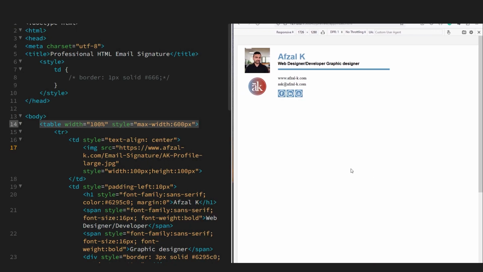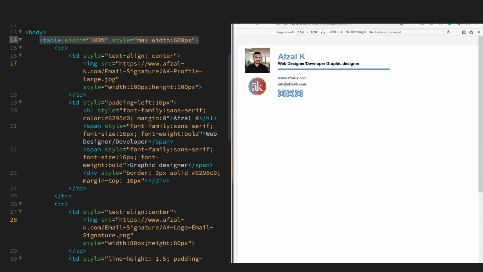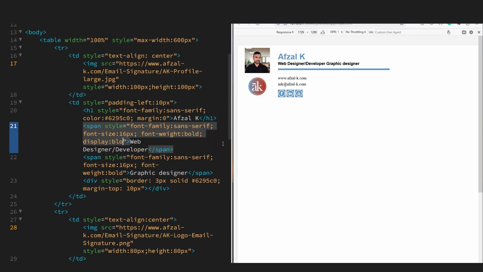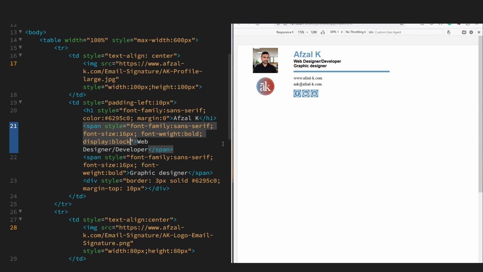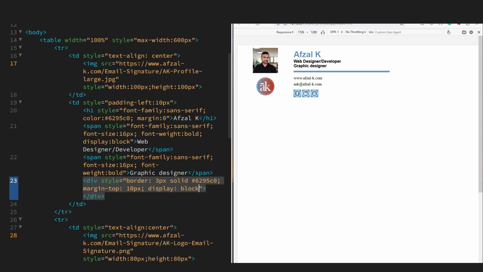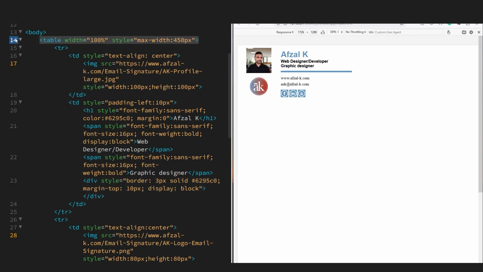Okay, and the reason being is that we've got Web Designer and the Graphic Designer as inline because we use span, and we can simply change that by adding display block. Just for completeness' sake, we'll add that onto the Graphic Designer also. That blue horizontal line is much too wide still. We can reduce that further. Still a little big. I think that's perfect now.